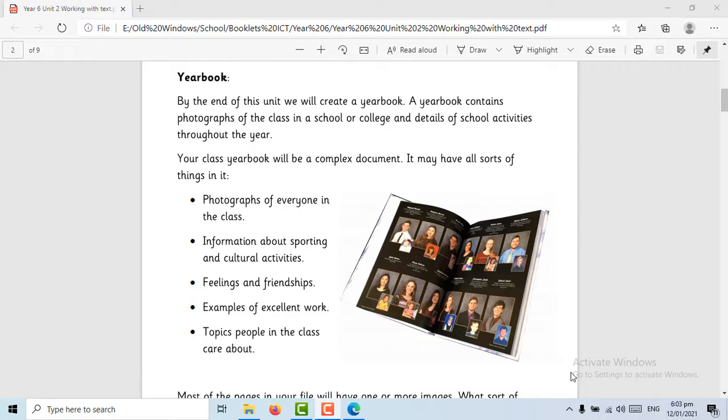It could contain not just their photos, of course. It would contain their names, their hobbies, where they live, and a lot of personal information that you can collect and add to your yearbook.